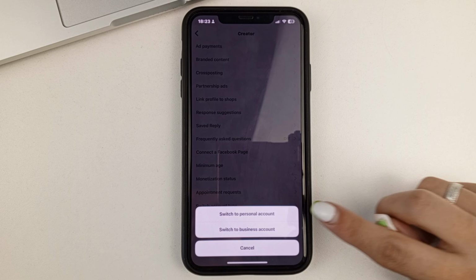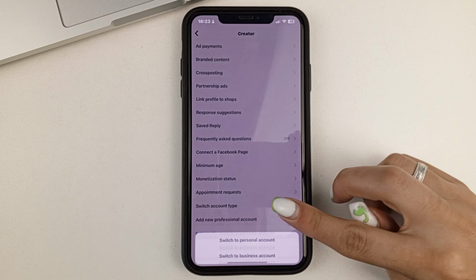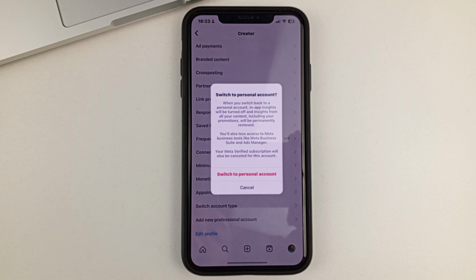You choose to switch to either a personal account, or you choose to switch to a business account. And now the only thing you need to do is confirm your actions, and then your business Instagram account will immediately become a personal account.